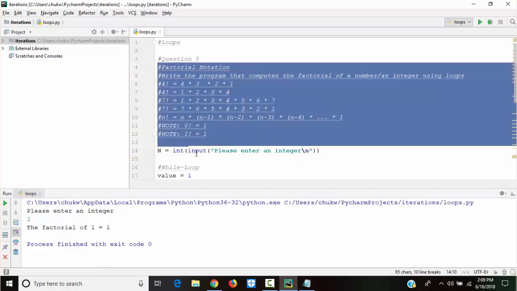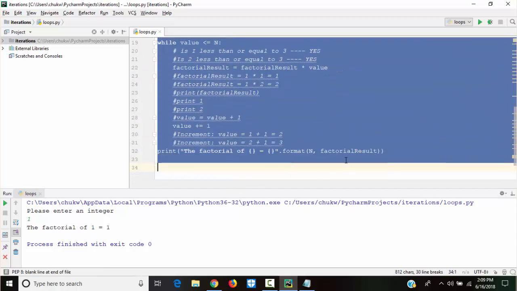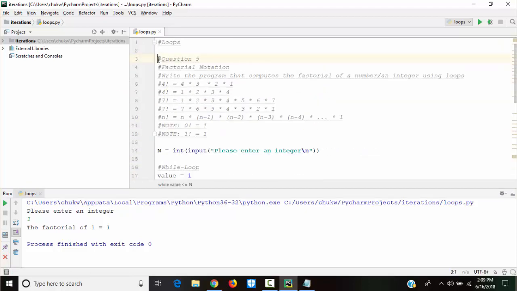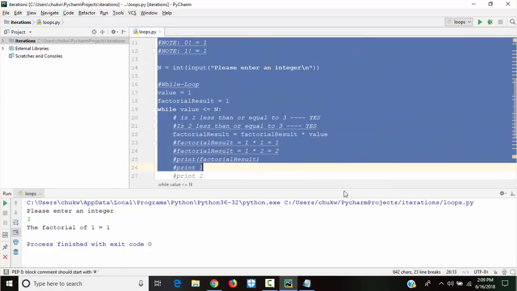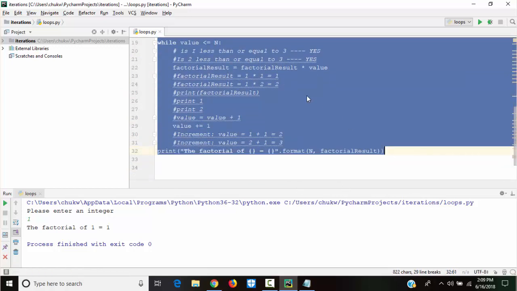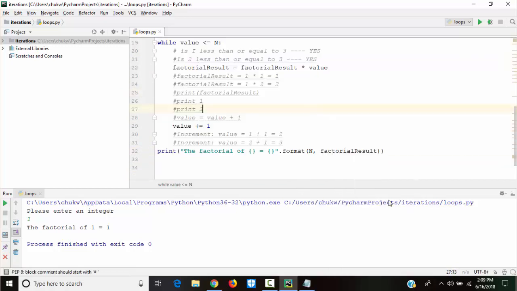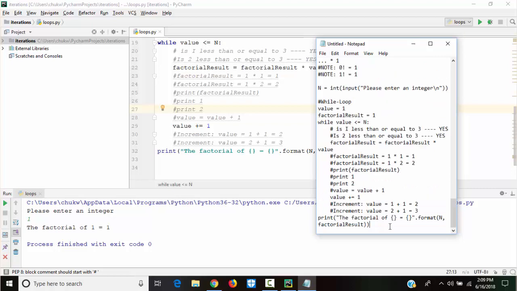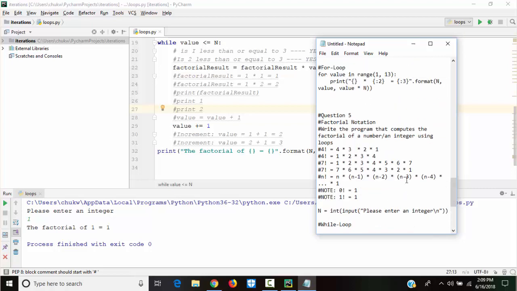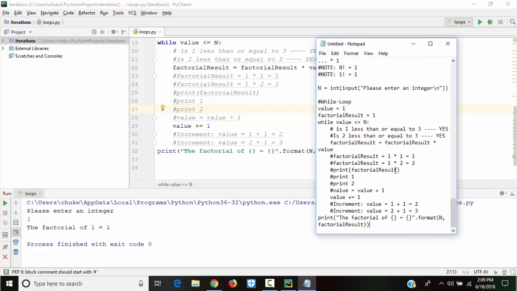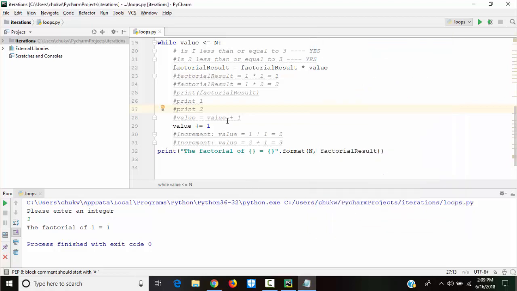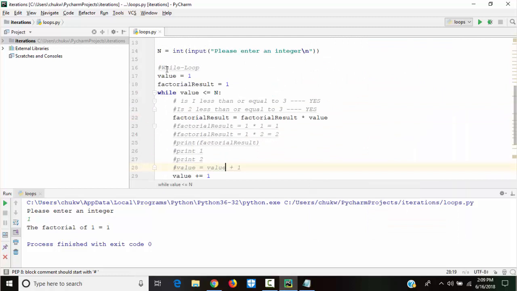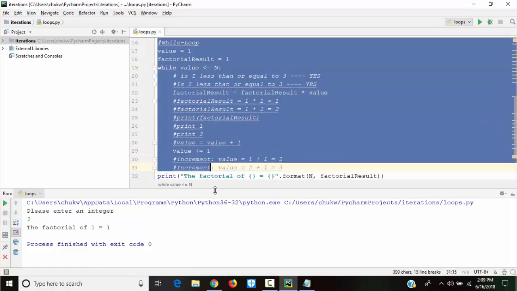Let's go ahead and copy all this. We will write this with a for loop, okay? And I will show you with the library. So I'm gonna come here and I'll paste it. Question 5. Okay. Let's do this same thing with a for loop.